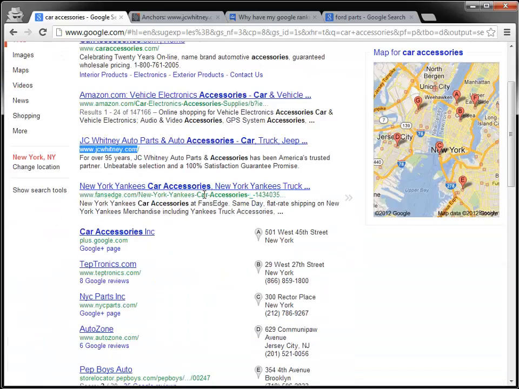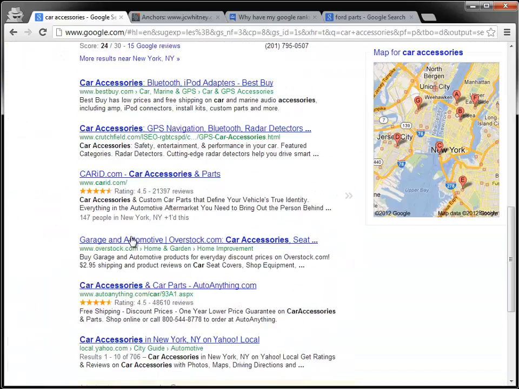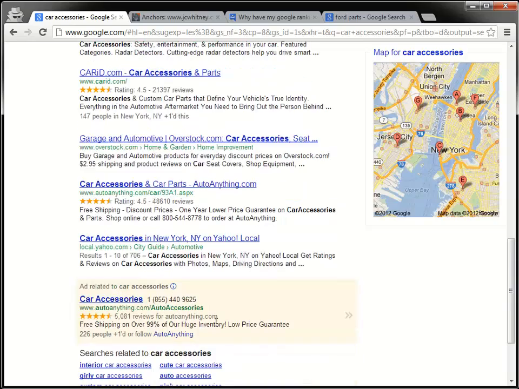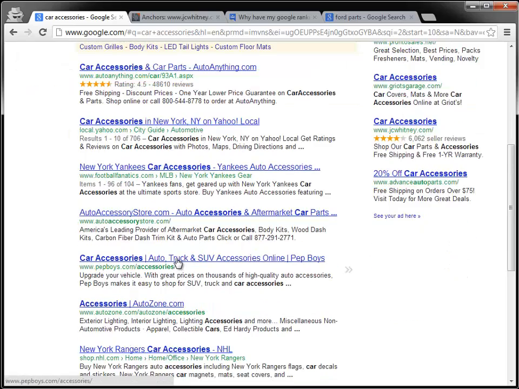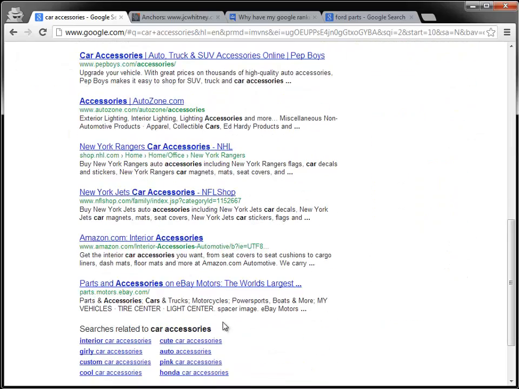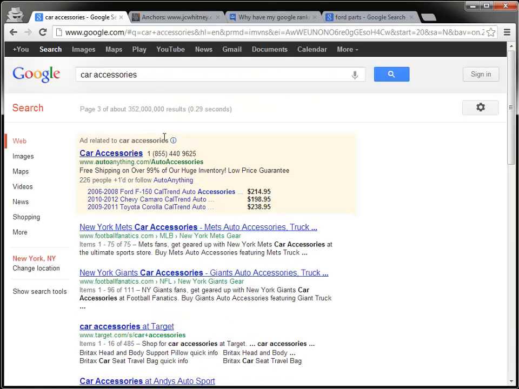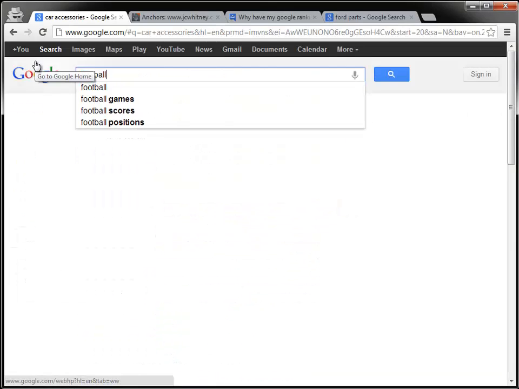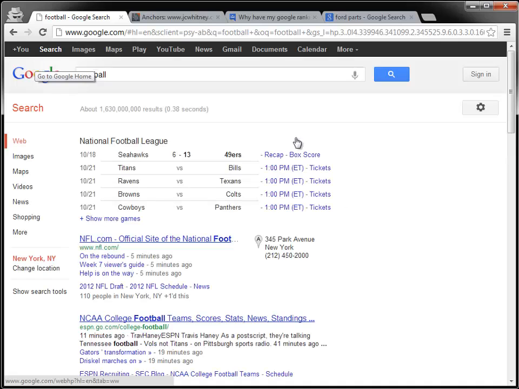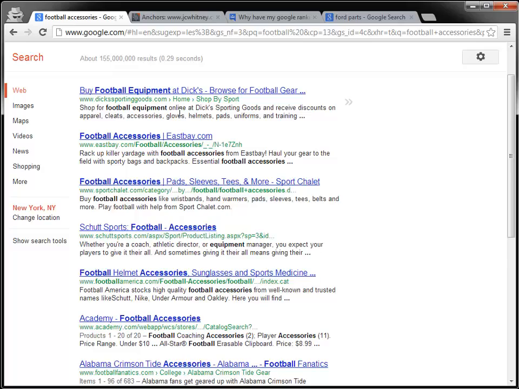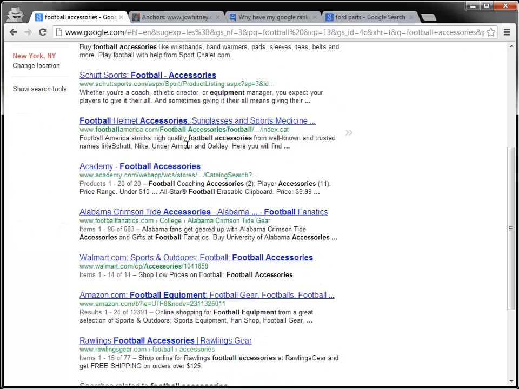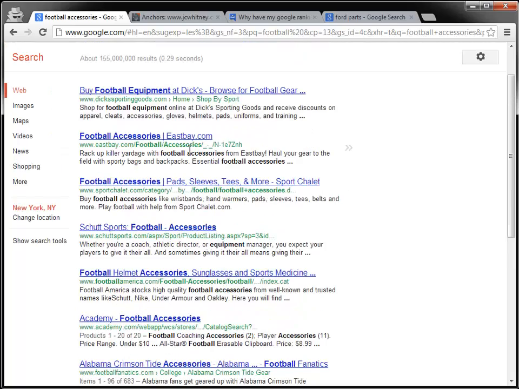And again, if we go back here and just type in, we take any other website. I'm looking for a direct domain website where we just have a straight domain. Let's do football accessories. Let's see football. Well, let's take this website here, for example.